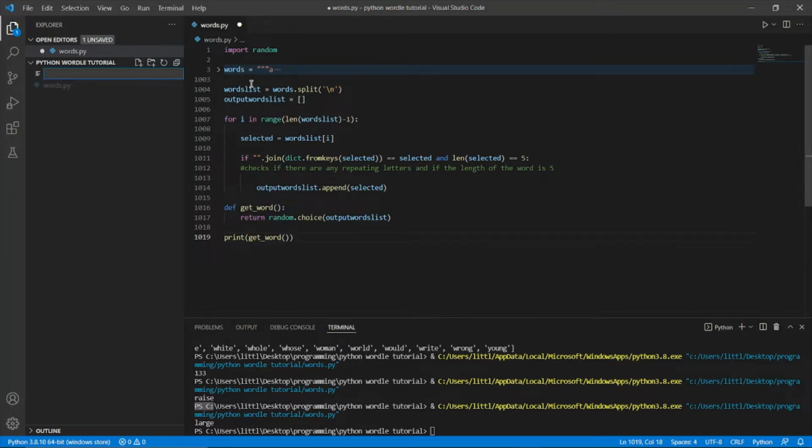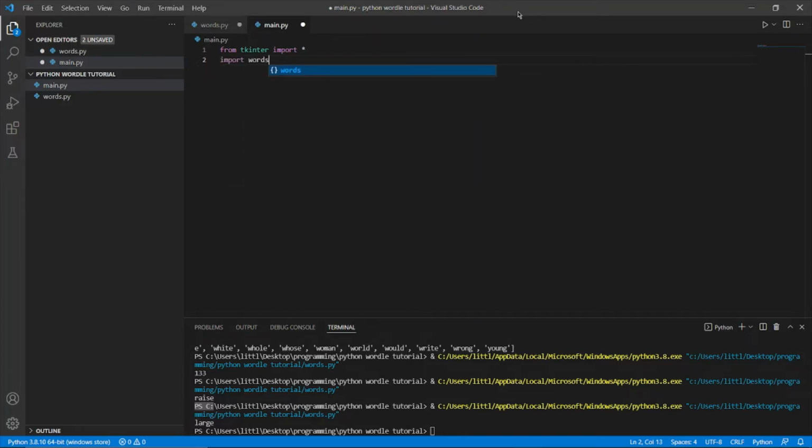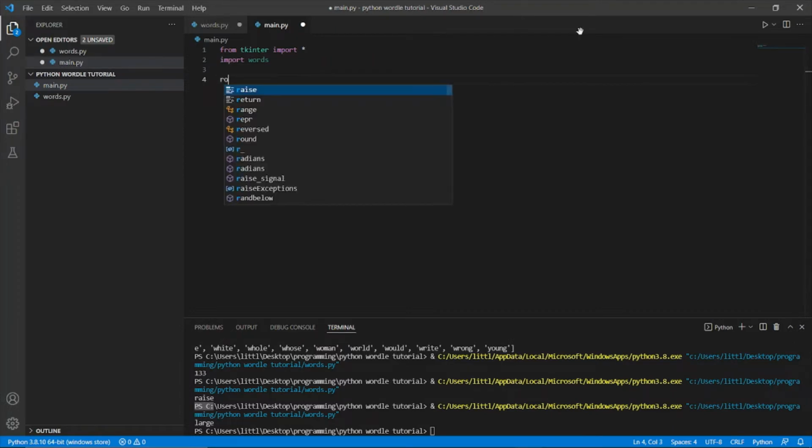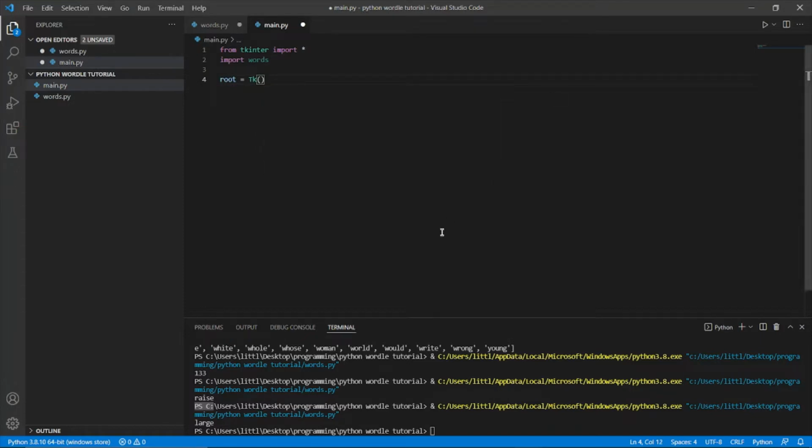So we're going to name this whatever you want. I'm just going to name it main.py. And the first thing we're going to do is from Tkinter import everything. That star sign means everything if you didn't know that. And then we're going to do import words. So the first thing we want to do is say root equals Tk. So that sets up our thing, and then we'll skip a few lines and we say root.mainloop.